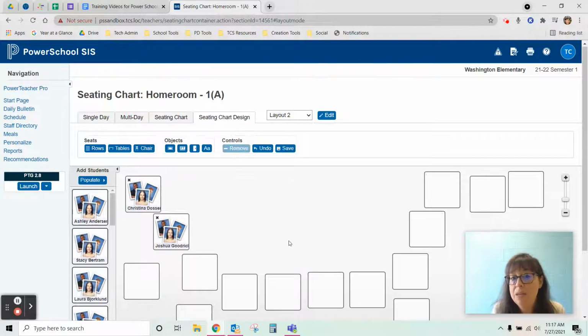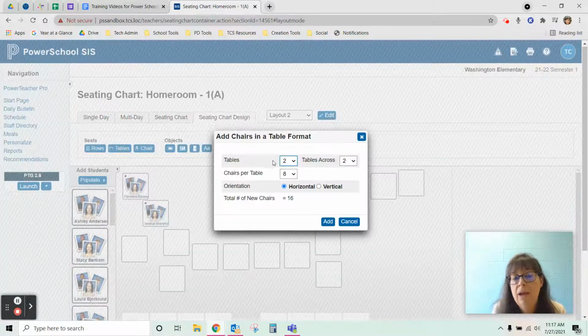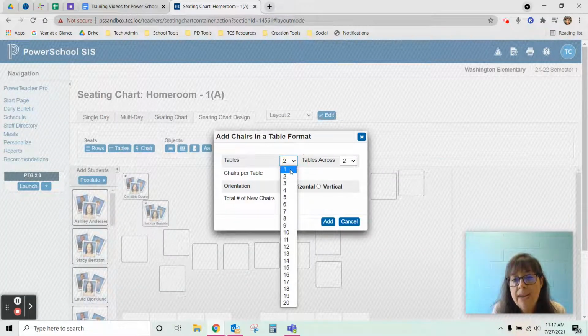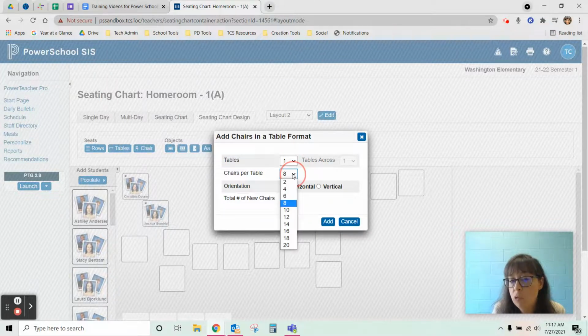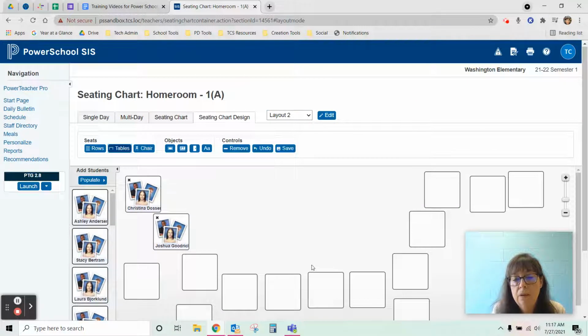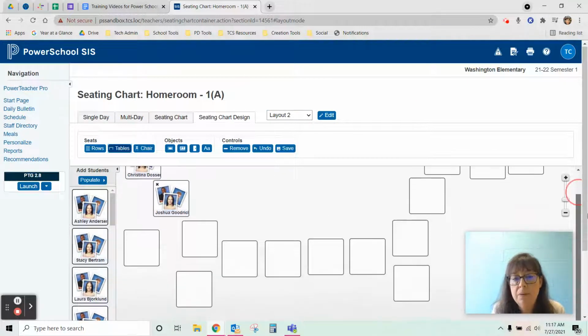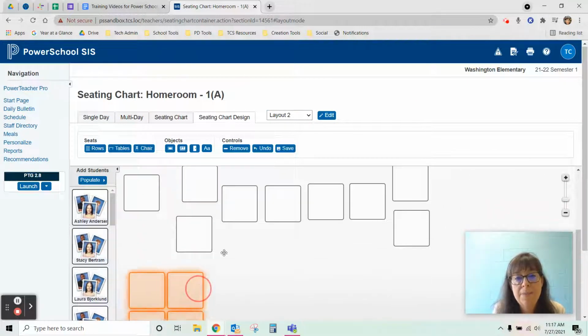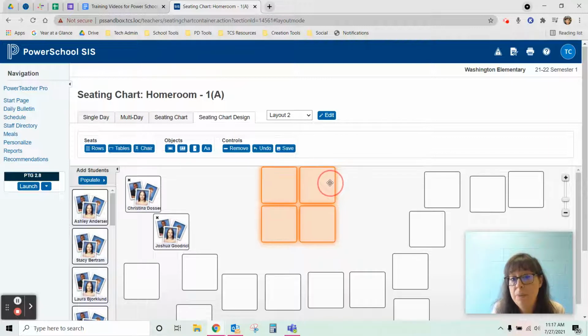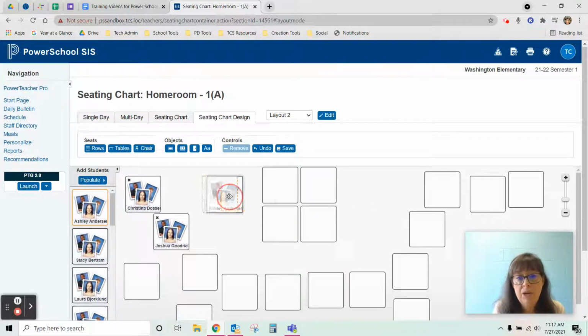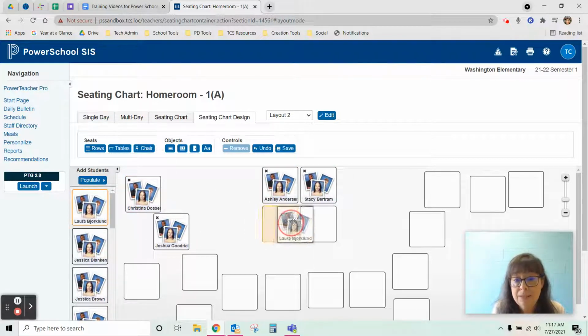You can add maybe a collaborative table. So if I go over here to tables, I can say I want to add one table and I want that table to have 4 chairs. Add it. It will drop it in typically at the bottom. And then you can drag and drop that table of 4 chairs wherever you want it. Maybe there's a collaborative table in the middle of your room. And then from there, you can drag and drop your student names wherever you wish for them to sit.